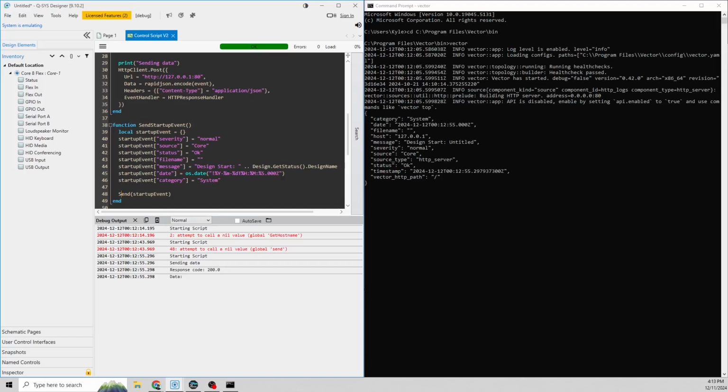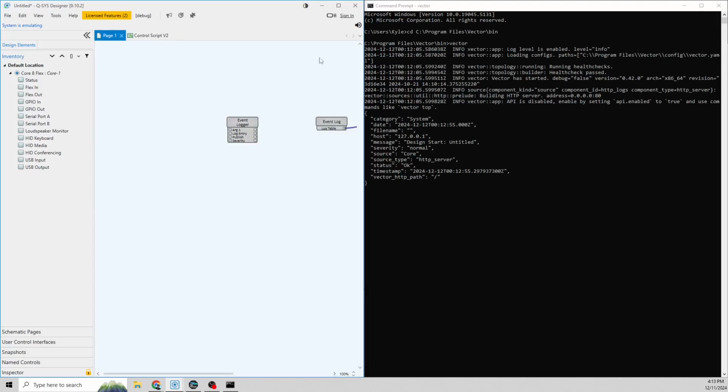Now that we have our log messages going out, let's talk about how to get them into the event log. There are 3 ways to do that, but I'll only talk in depth about 2 of them today. The first one I already showed, the event logger. If I open it up, you can see 4 controls. The log entry, which is what will populate the message field of the log.